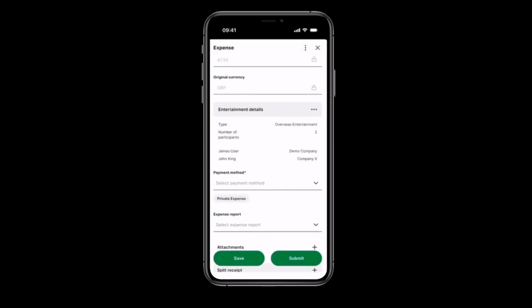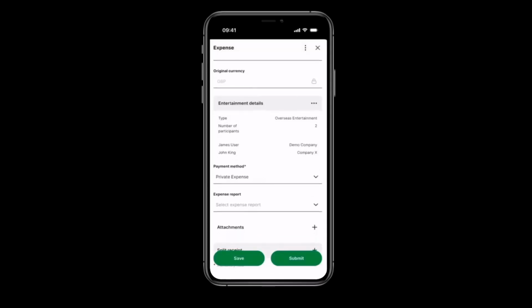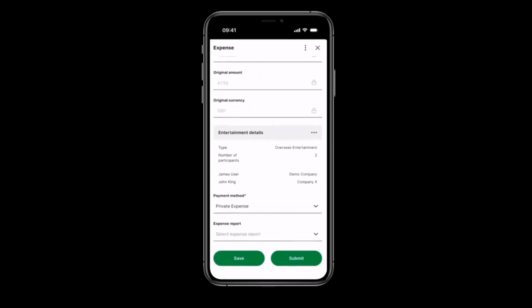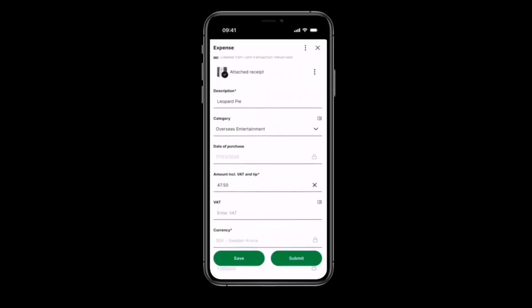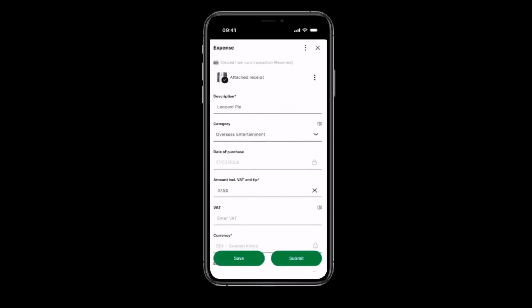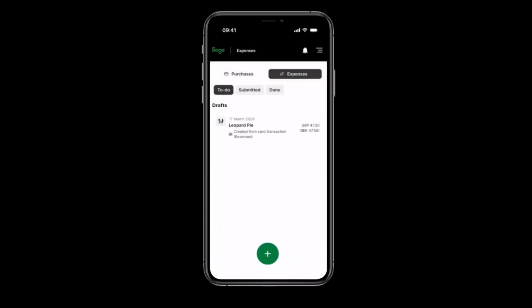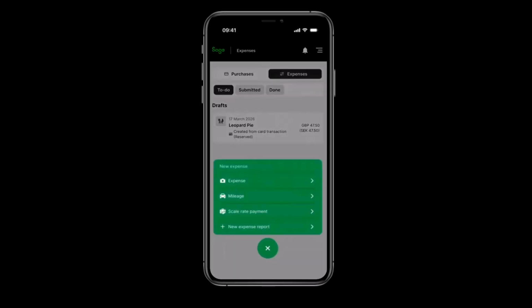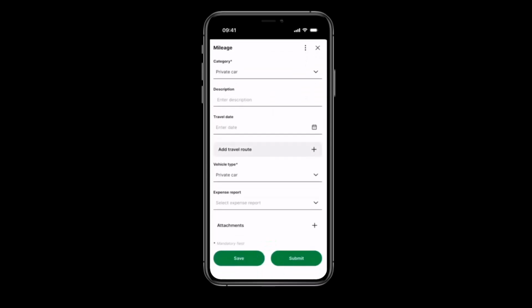With the guests added, we indicate that this was paid privately. Review the report to ensure everything is correct. Then click Save to keep it as a draft. The draft is now visible under the To Do tab. Let's click the plus icon to create a different type of expense.